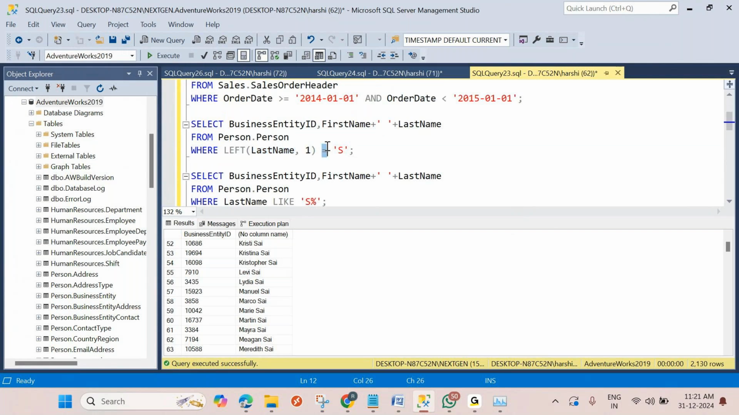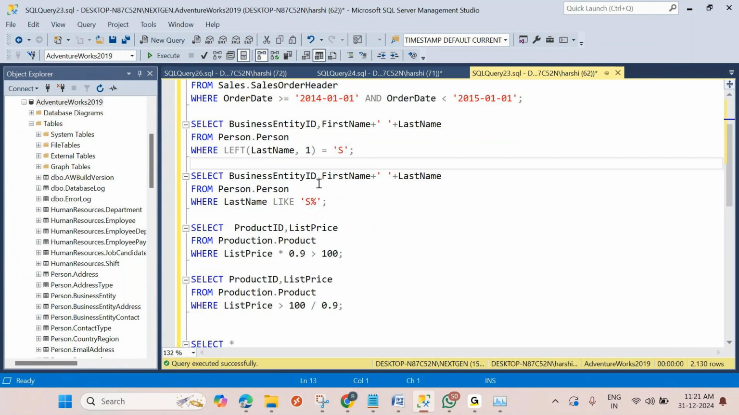See, there is an equality operator, right? Right side and left side. This is the left side. If you use the function on the columns on the left side, that is definitely a problem. I just showed you on this order date. So is there any alternative for this? Yes, we have an alternative. You can use the LIKE operator.